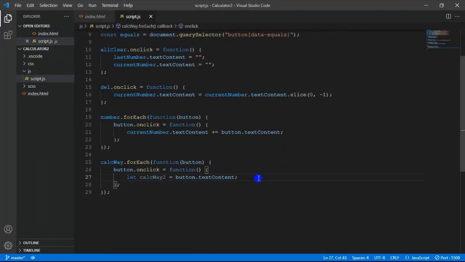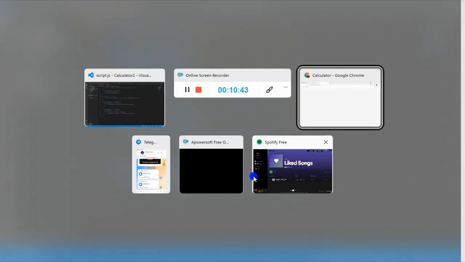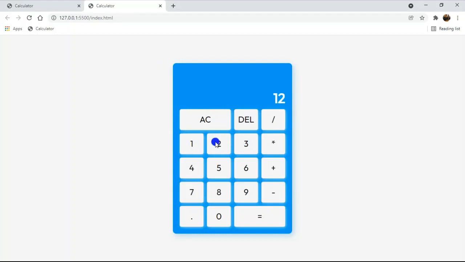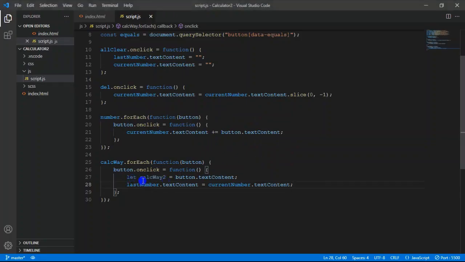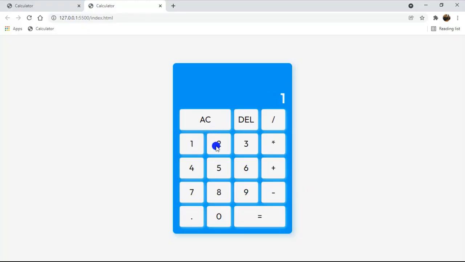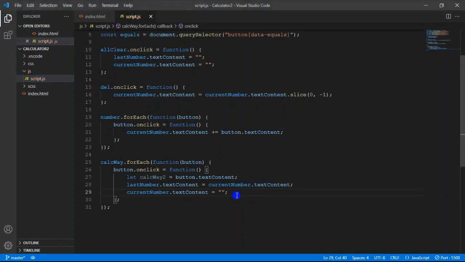So next, our step is to get the last number.textContent and make it equal with current number.textContent, because we have to move the current number to the last number. So let's try that out if it's working or not now. So now this is going upstairs to the last number, and we're going to get the current number.textContent and make it equal to an empty string so that it clears to type our next number, right? So now, hooray, it works.